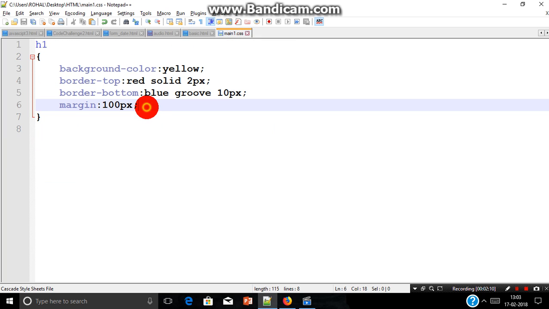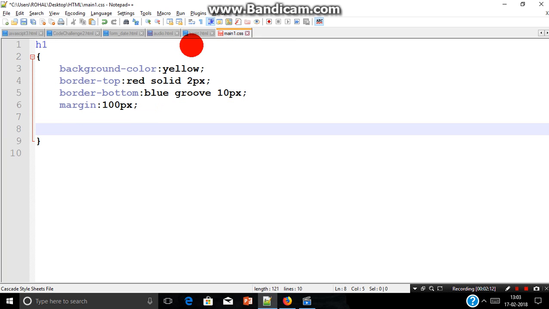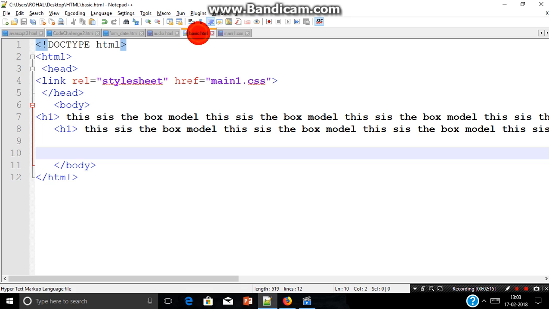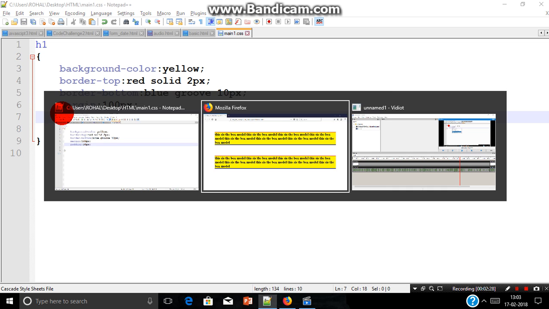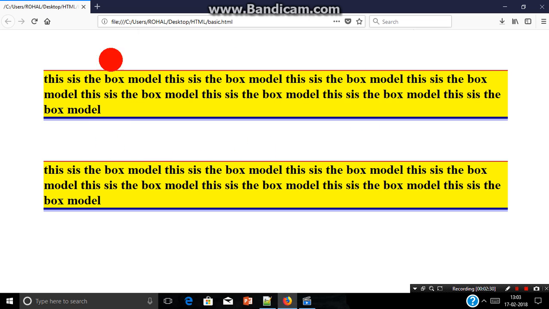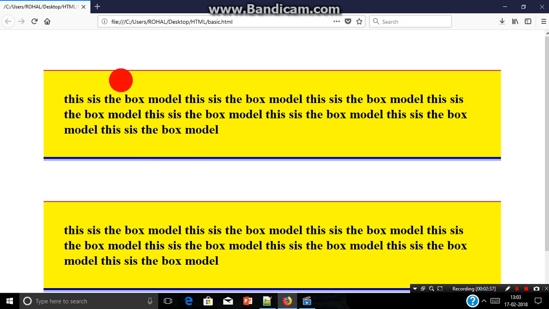So, to show you the difference between a margin and a padding, let's include a padding as well. Let's say I want a padding of 50 pixel. Any guess what will happen in this whole HTML page? Let's just refresh it and see. As you can see, the padding occurs inside this box model, but the margin of 100 pixel is outside this box model.